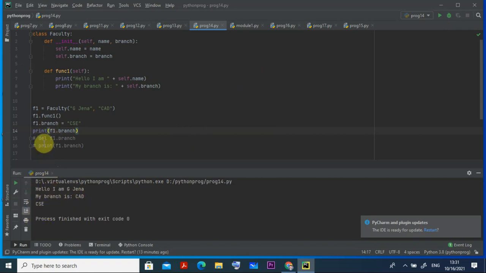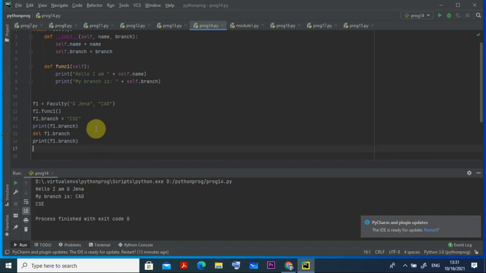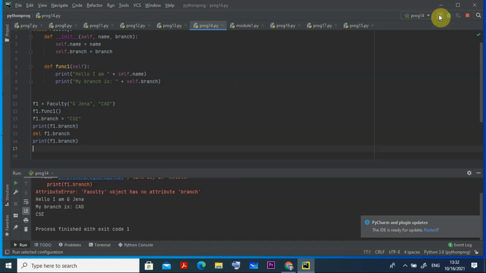You got it now. Now suppose I want to delete that one also. So what do you need to do? Just put it in control and this one. I am trying to delete the f1.branch. If I delete this f1.branch, then the attribute branch will be deleted. Then I put control again and want to print it here, whether it is there or not. Will it give an output? It won't give an output. Why? Because that branch attribute is already deleted. Now let us save and run this program. Once you run this program, you can see it is showing an error.